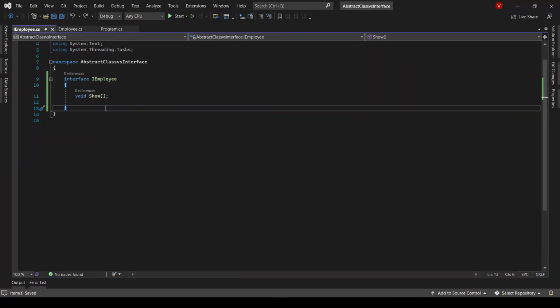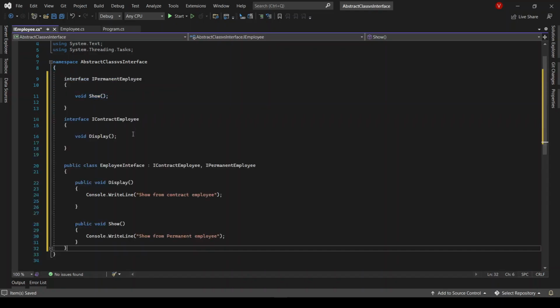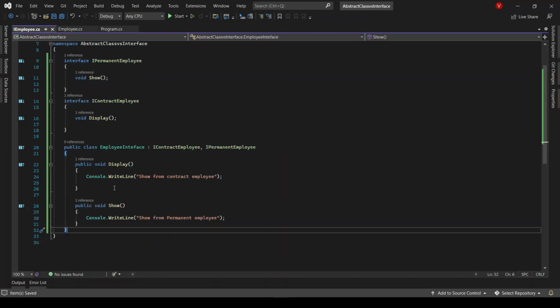Now in case of an interface, a class has to provide implementation for all of the methods declared in that interface. Also, a class can implement more than one interface at a time. Here I have created two different interfaces. One is IPermanentEmployee and another is IContractEmployee with the methods Show and Display. A class called EmployeeInterface is implementing both of the interfaces and providing implementation for those methods.